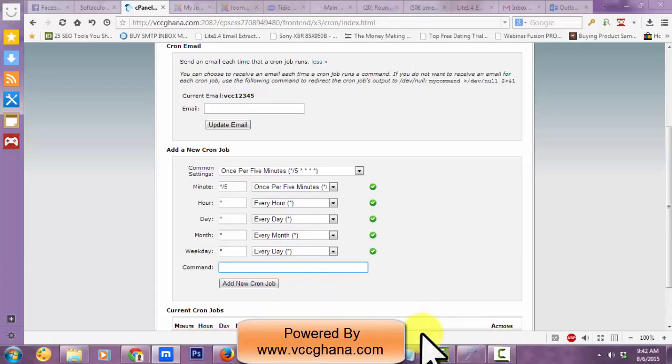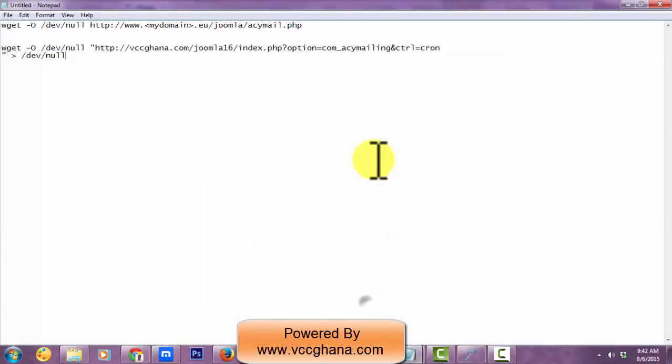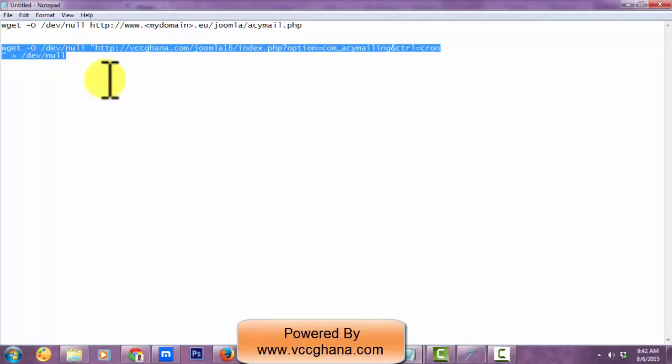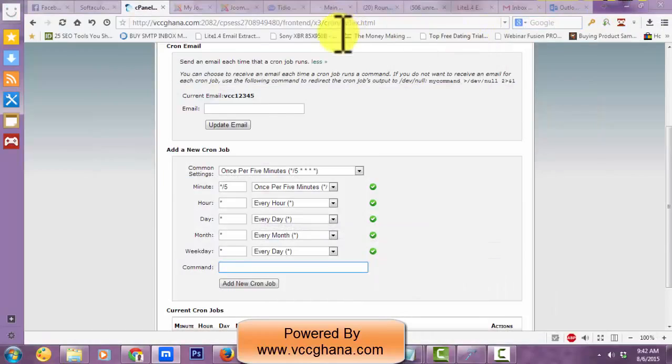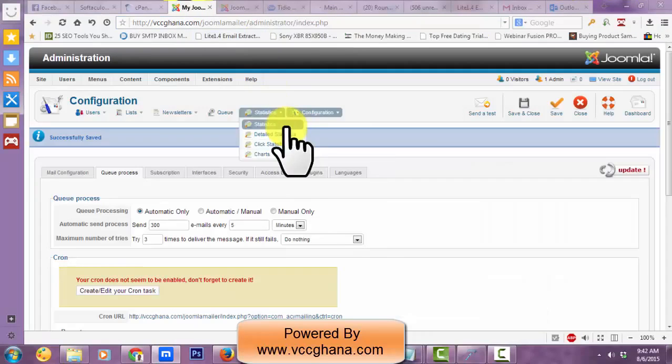Then we also have cron jobs command. Okay, I'm going to put this code in our site so you can download it. Okay, so this is the code. All you need to do is just to put your AC Mailing URL here. So you go back to AC Mailing and get it. This is it. This is what you copy here.